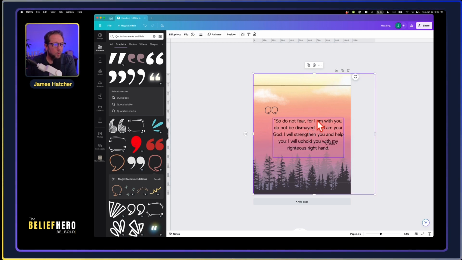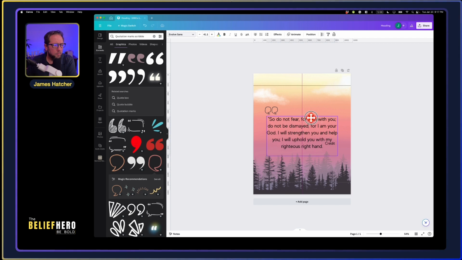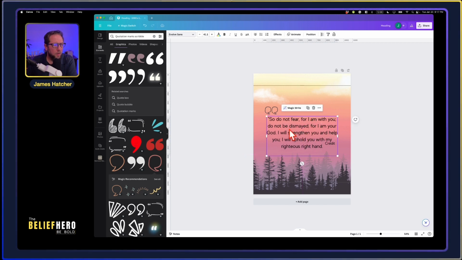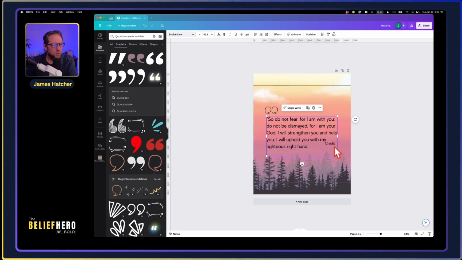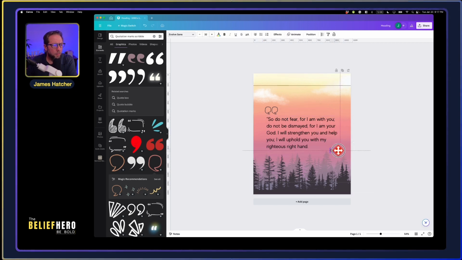Now, when I bring my text in, I'm going to center it. See, it's center justified, just like Word or anything else. I want to left justify it. I'm going to bring my credit out.